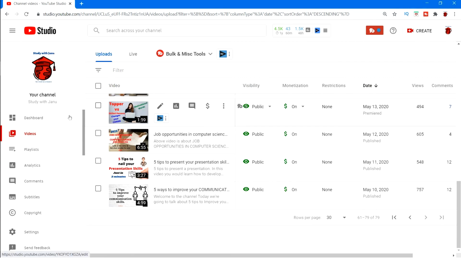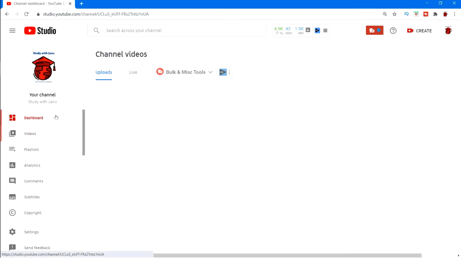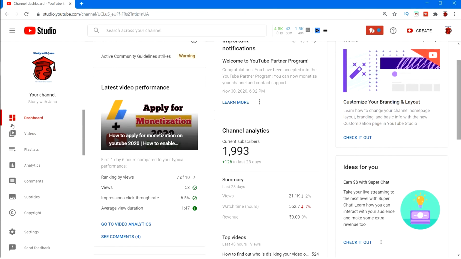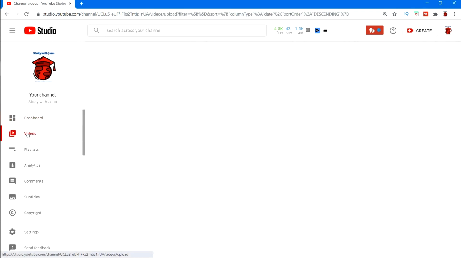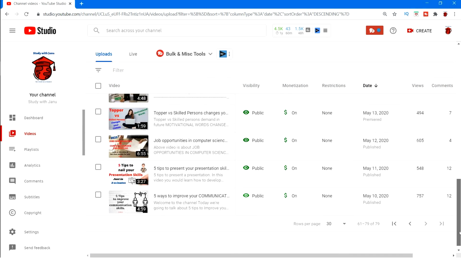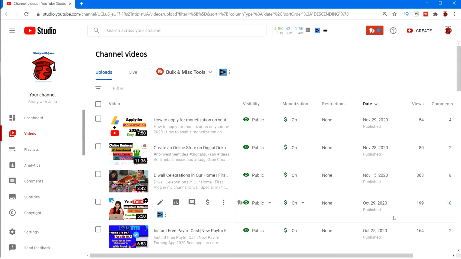If you do this, if you enable this, then you can get revenue from your YouTube channel. Just monetizing your channel doesn't mean you'll get revenue. You need to do all these options so that you can get revenue from your YouTube channel.